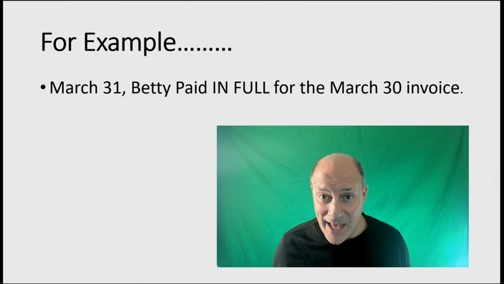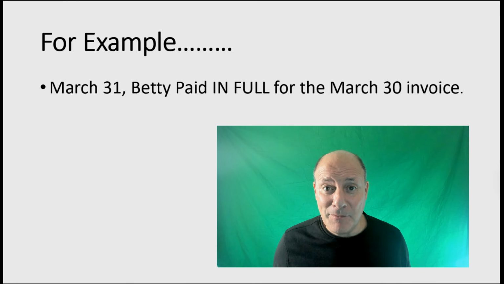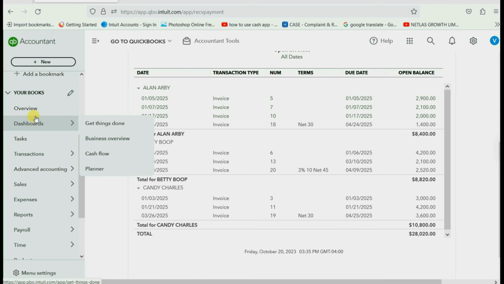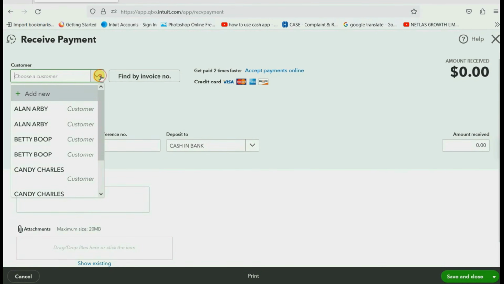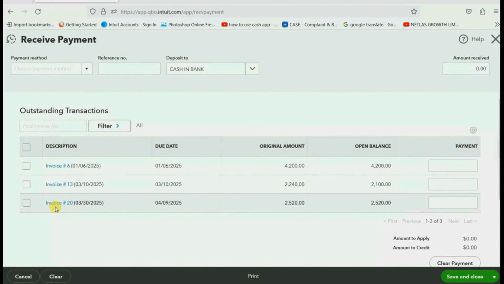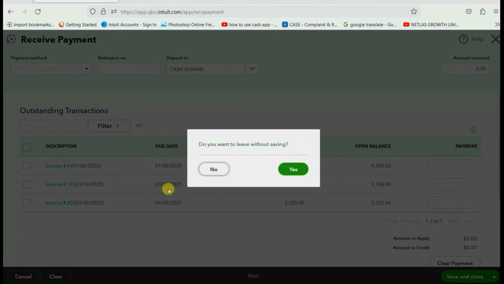So now let's imagine it's March 31 and Betty paid the entire amount of the invoice. So from the top left, we click New, Receive Payment. And at the moment that we choose our good customer Betty Boop, we see the 3 invoices that are open and the one that she's paying for. Now, in order to determine if they're entitled to the discount, you have to double click right there on the invoice. Don't worry, we'll come right back to the payment window.